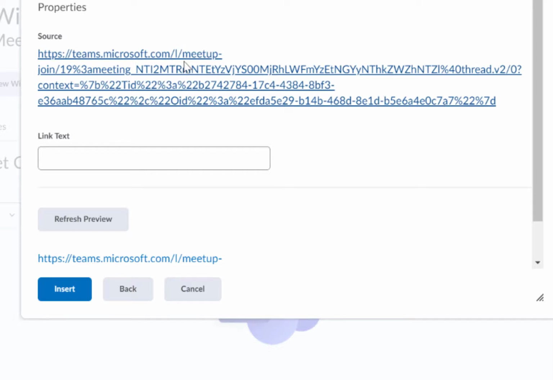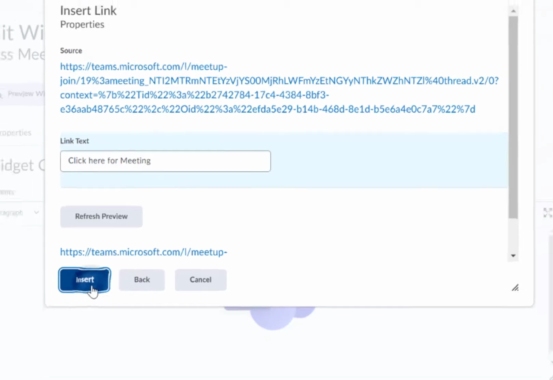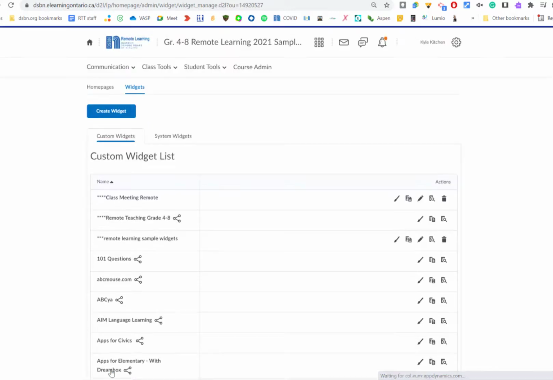From here, we don't want to give that because that just is going to look messy. You actually can give the text a name. So "click here for meeting" is always a good thing. And then we're going to click insert. So there you go. It's right there. You are more than welcome to make this a little larger if you want. You can make this into a heading, whatever. It's still going to be a link. But now we're going to do save and close. So here you've created that widget.